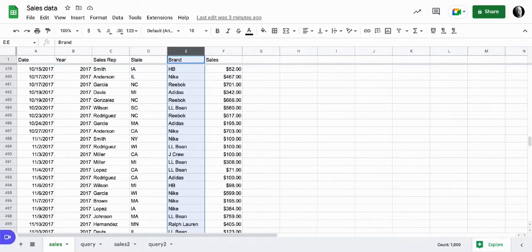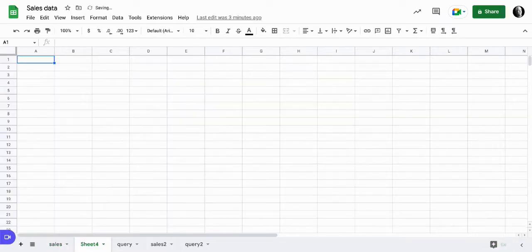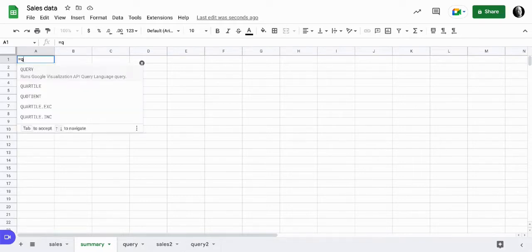So let's get started, and let's create a new sheet. And we're going to call this sheet our summary. And what we're going to do is build a set of queries here. Let's start with our first query. Equals query.